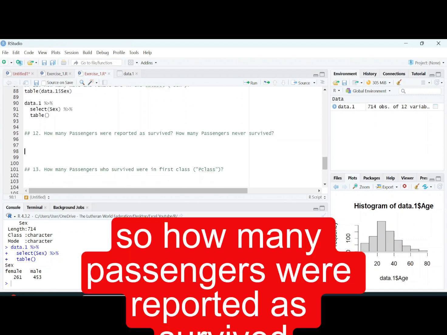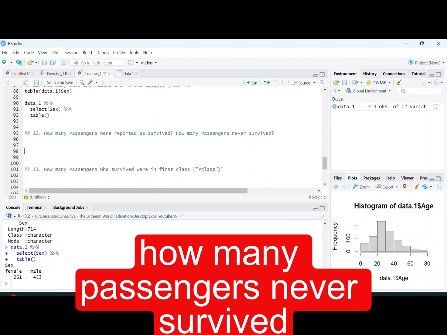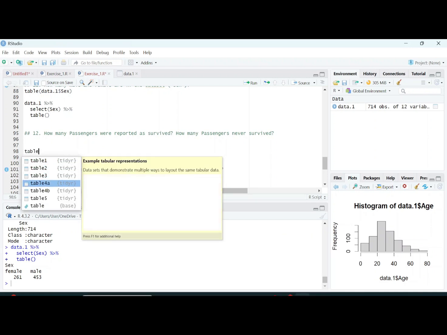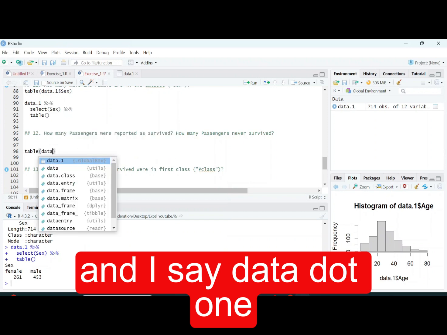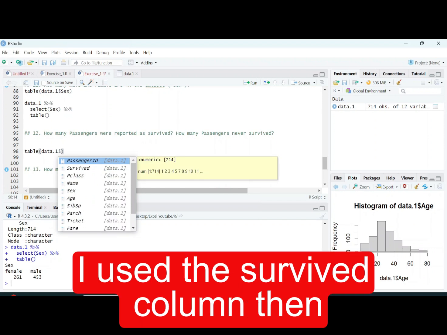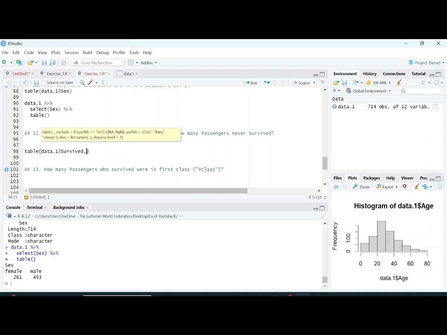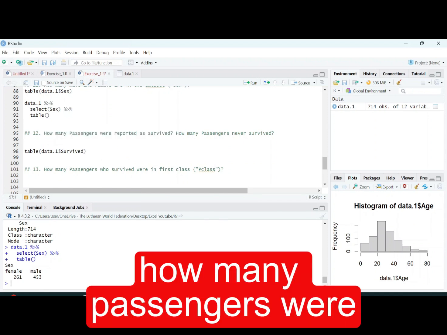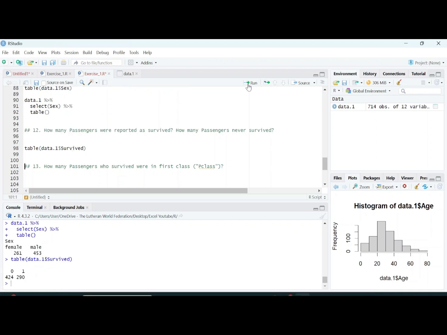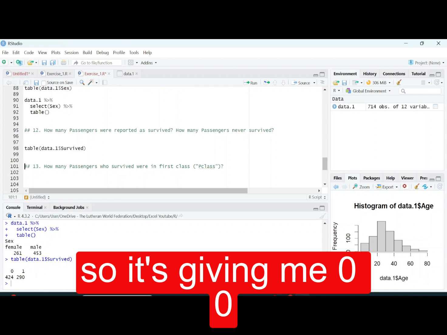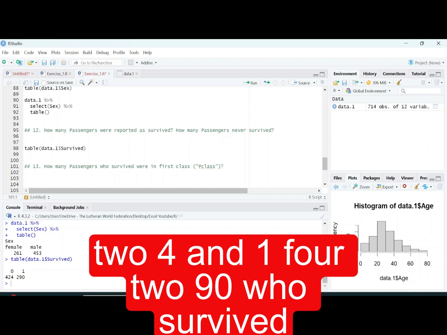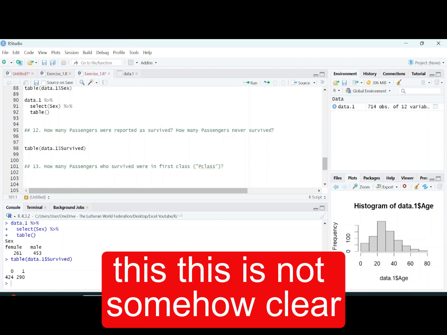So how many passengers were reported as survived? How many passengers never survived? Alright. I can still use the table function in base R, and I say data.1. How many passengers survived? I use the survived column. Let me run this. So it's giving me 0, meaning these ones didn't survive, 424, and 1 for 290 who survived. But when you look at this, it is not somehow clear.